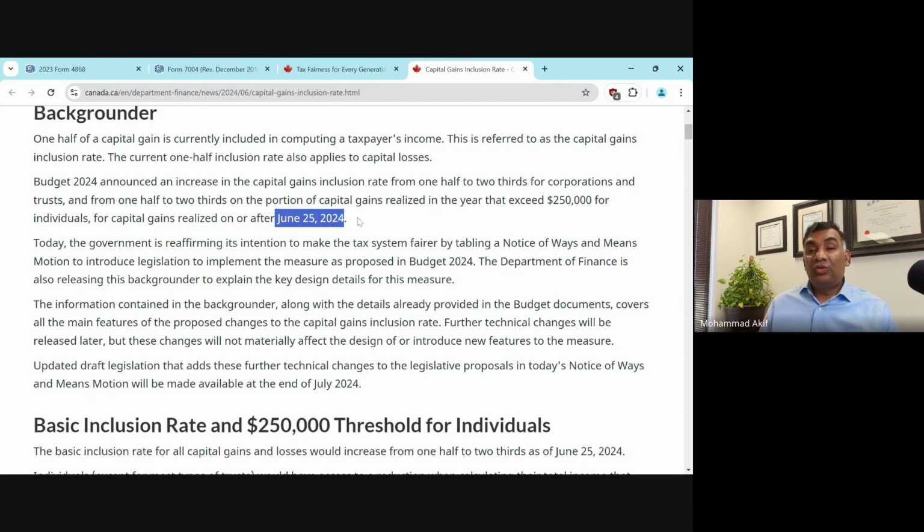That has changed. So if your capital gain exceeds 250,000, the inclusion amount above that 250,000 will now be two-thirds. It will not be half. Again, if your capital gain is more than 250,000, anything above 250,000 will be included at a two-thirds rate versus a one-half rate. So this is after June 25th, 2024. Before, it was all 50%, and after June 25th, 2024, for individuals, it is two-thirds on anything that exceeds 250,000.